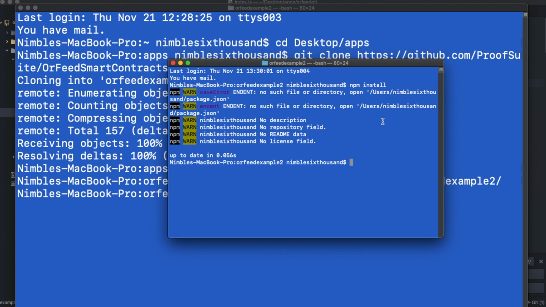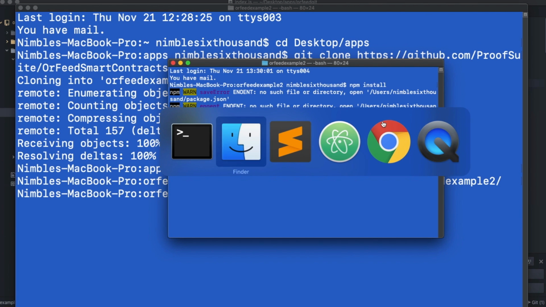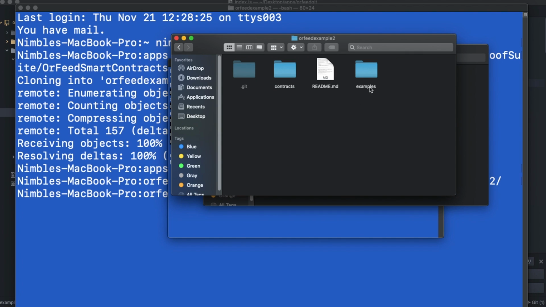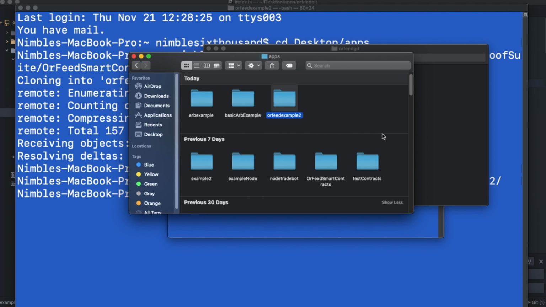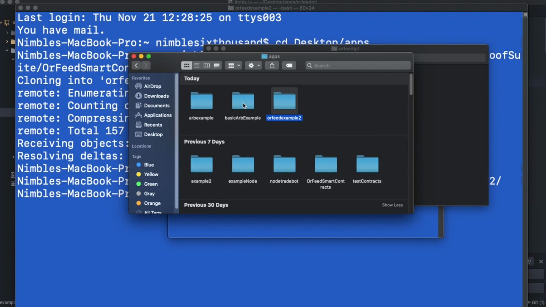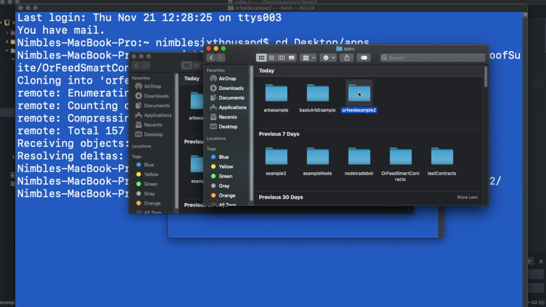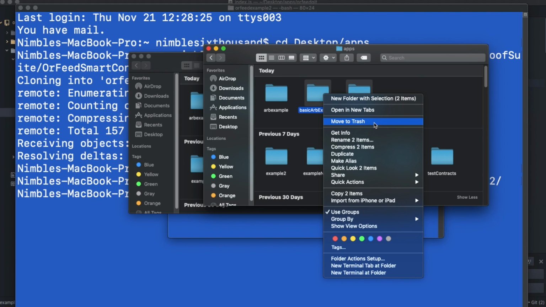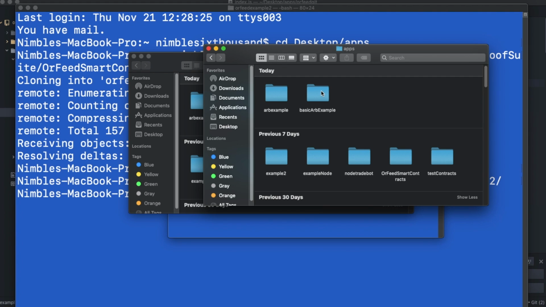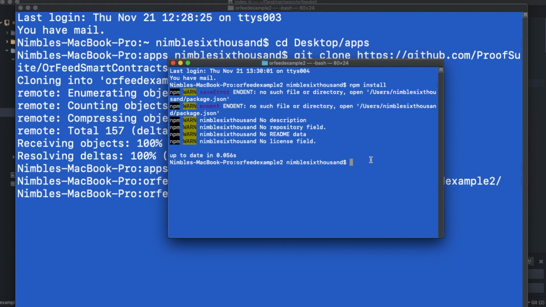So here, we'll feed example 2. Oh, yeah, I meant to say that you're going to take the basic ARB example, in examples, and create its own folder. Okay, so now I'm in basic ARB example, and the first thing you're going to do is npm install in your Node application.